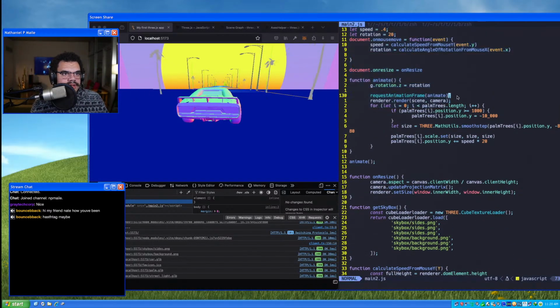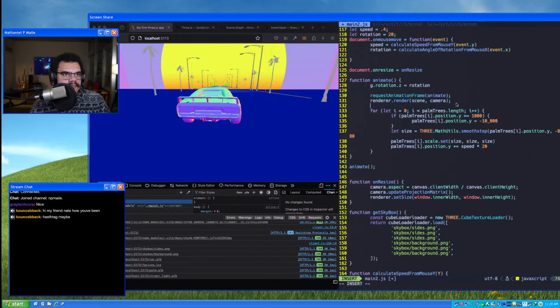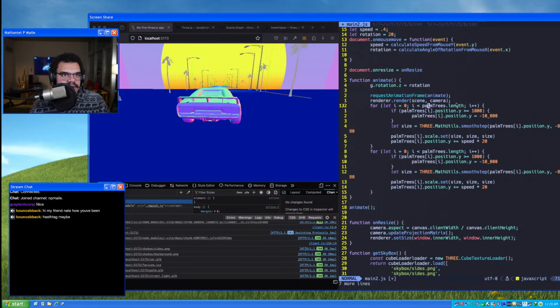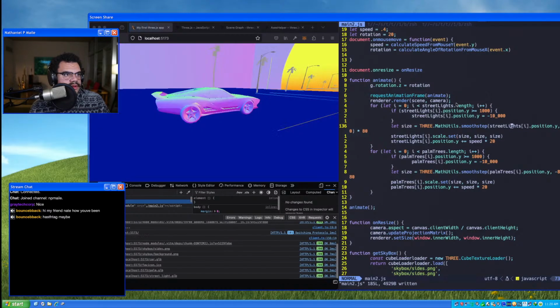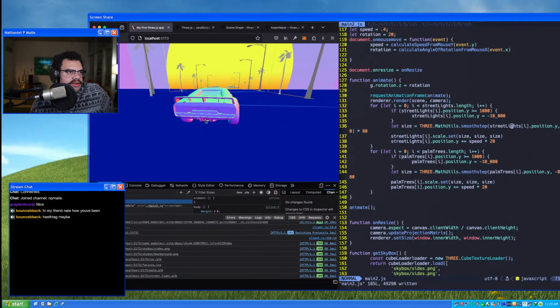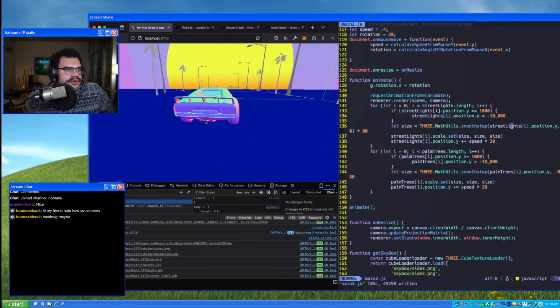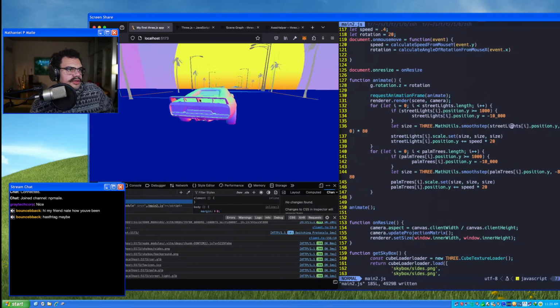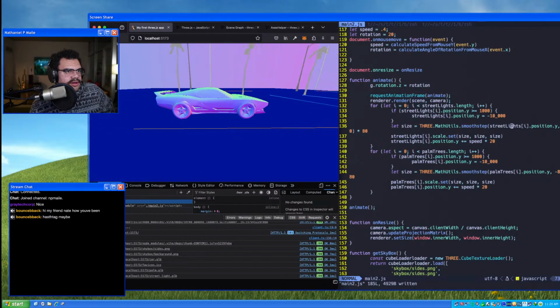But for now, what we need to do is just copy this whole thing and then replace palm trees with street lights, and replace these with that, replace this with that, and now they should be moving. There we go. So now our streetlights are moving, except for that one that doesn't want to move. And this is a pretty sweet little animation here. Got a little parallax going on. You love parallax.